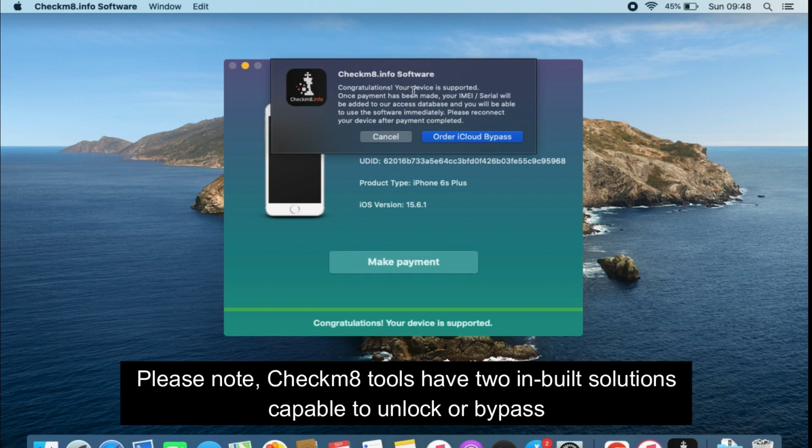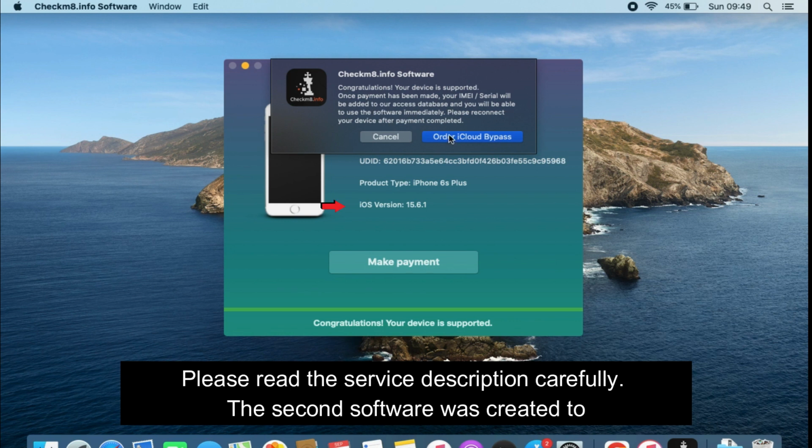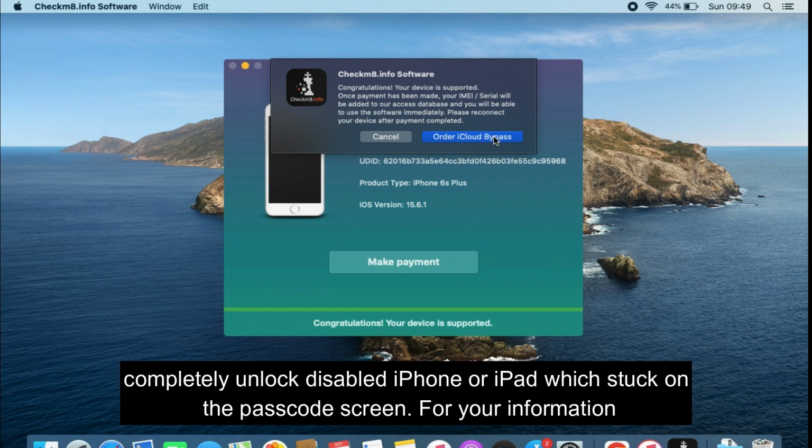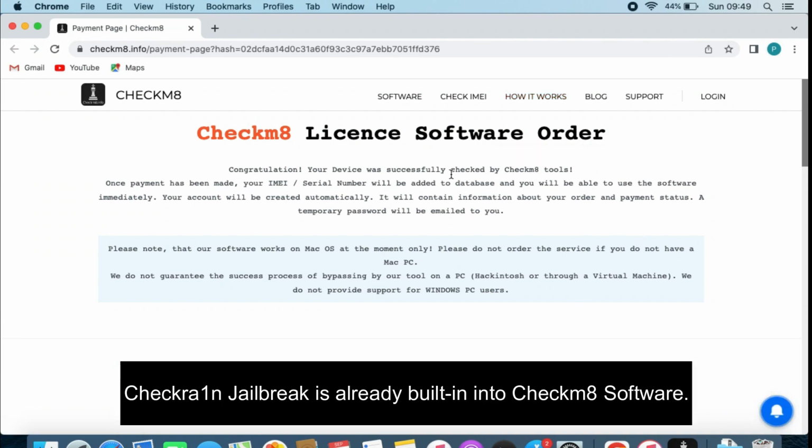Please note, Checkmate tools have two inbuilt solutions capable of unlocking or bypassing iCloud locked devices. The first software was designed to bypass the iCloud activation lock screen. Please read the service description carefully. The second software was created to completely unlock a disabled iPhone or iPad which is stuck on the passcode screen. For your information, the checkm8 jailbreak is already built into Checkmate software.